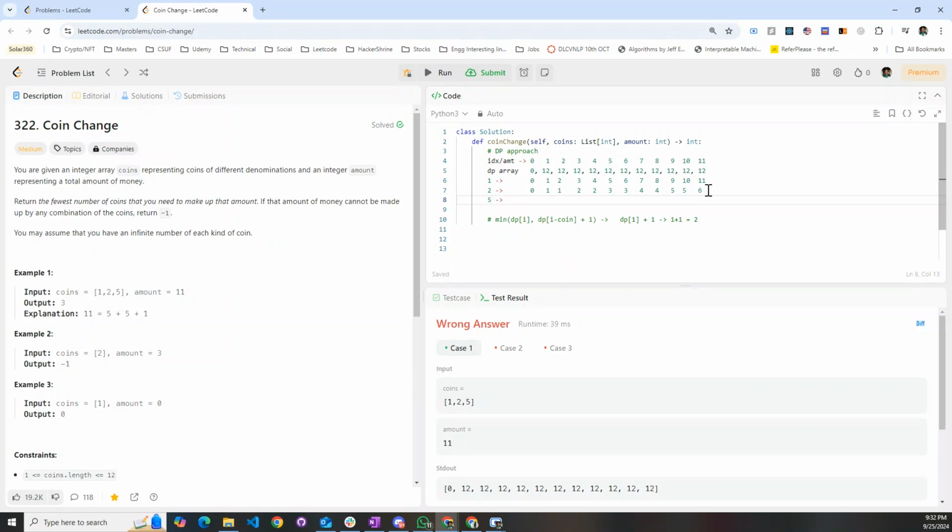So for 5, you try to fill the same thing again. You come over here, when you keep on filling, this is going to be 0, 1 1, then 2 2.